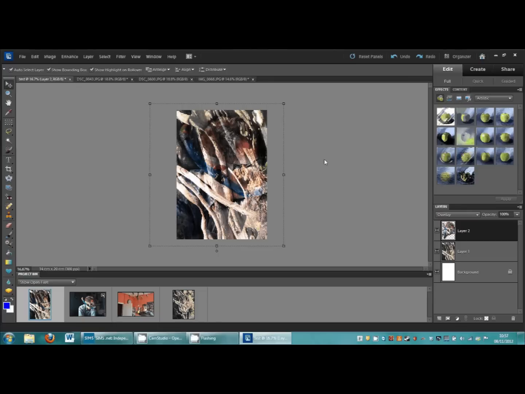Okay, that's the very basic start to Photoshop. We've got the idea of copying and pasting, changing sizes, and the idea of different layers. Okay, that's the end.